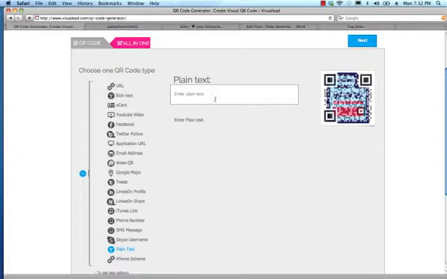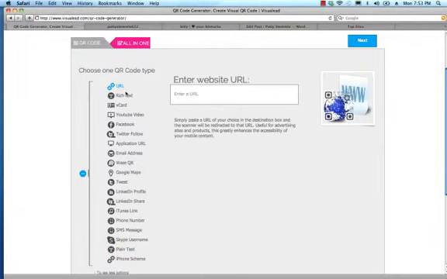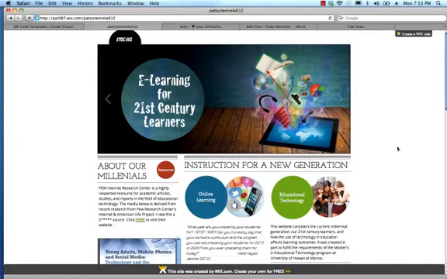It's a little bit more than what you would get with a standard tweet on Twitter. So let's go ahead and create one. Let's create one that will send a user to a website. Say you want to send them to this site. This is a site that has resources related to educating millennials. Millennials are those who are between 18 and 31 years of age.